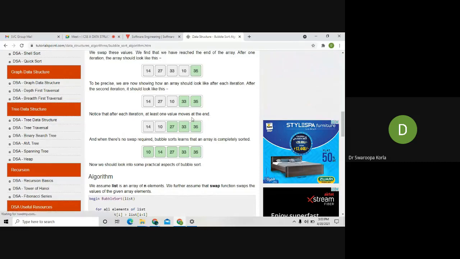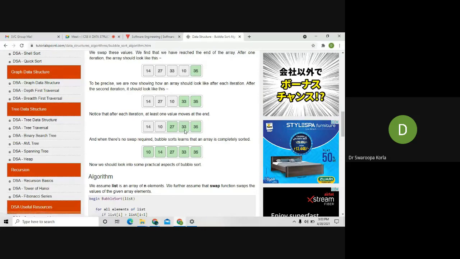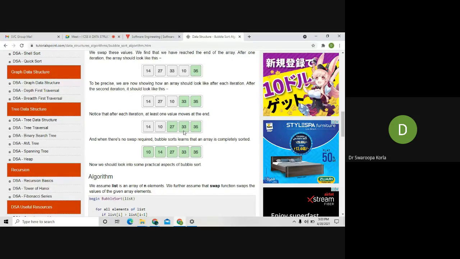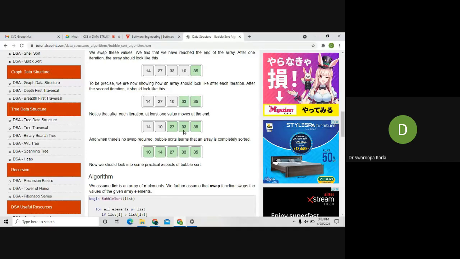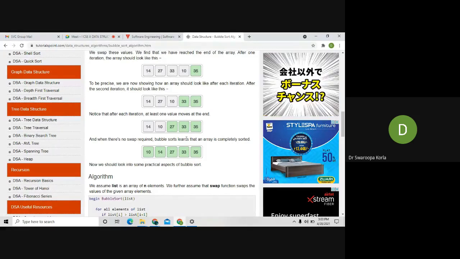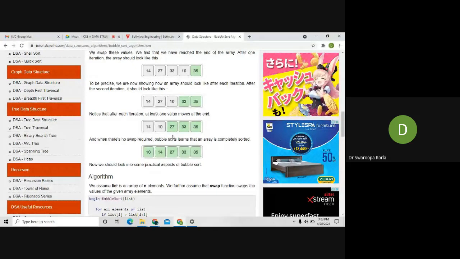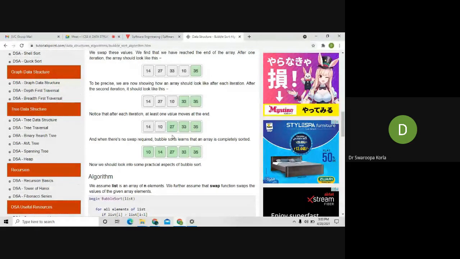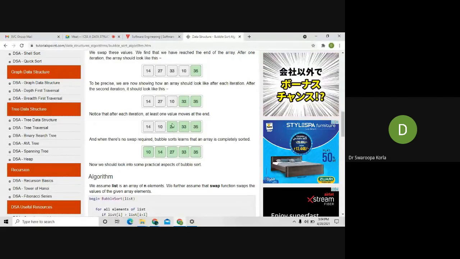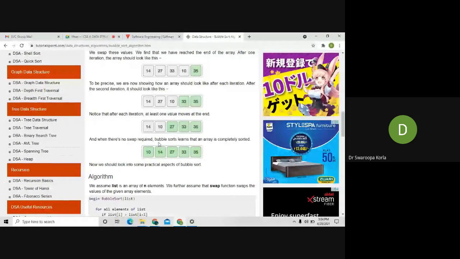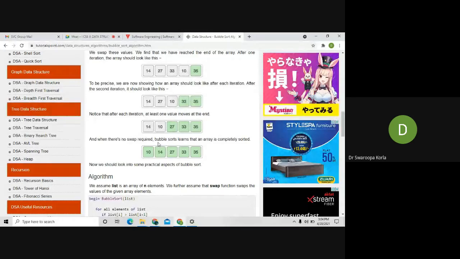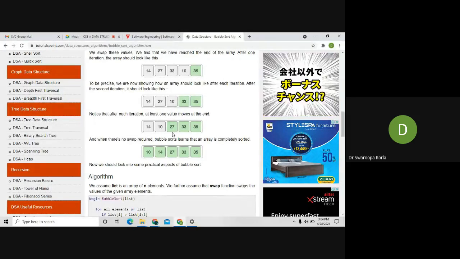Now compare index 4 with index 3. Which is the least element? 33 only, so we are not swapping. Now compare your 33 with 27. Obviously, it is the lesser element, it should be present in front. And compare 27 with 10. Obviously, 10 is the lesser element than 27.